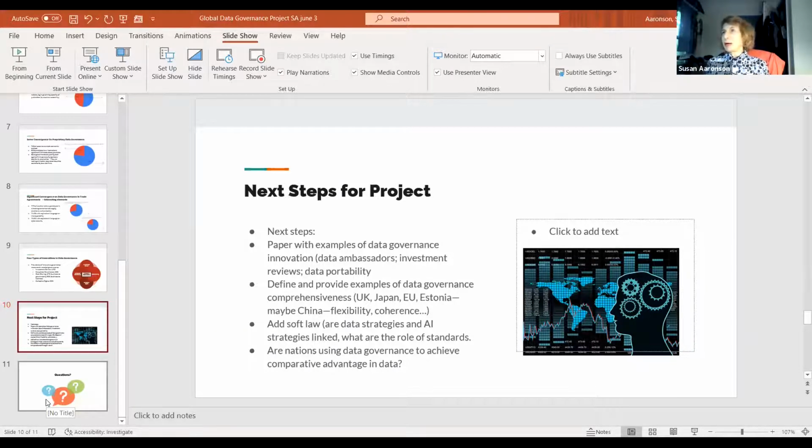Okay, and then the final paper that we'll put out in October is Are Nations Using Data Governance to Achieve Comparative Advantage in Data? Thanks for hearing me out, and I look forward to everybody's questions. Thank you very much, Susan. Fantastic project, and obviously a lot in the pipeline that we would be looking forward to these papers.